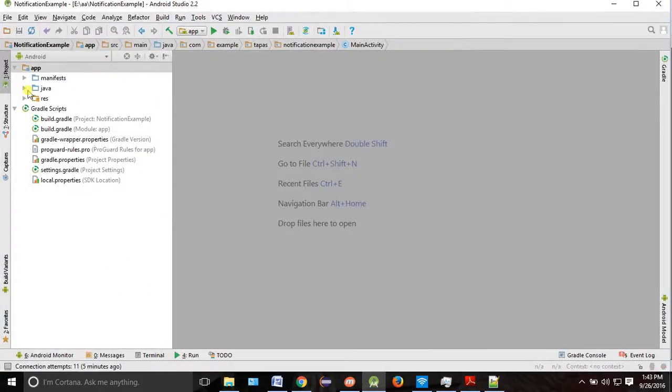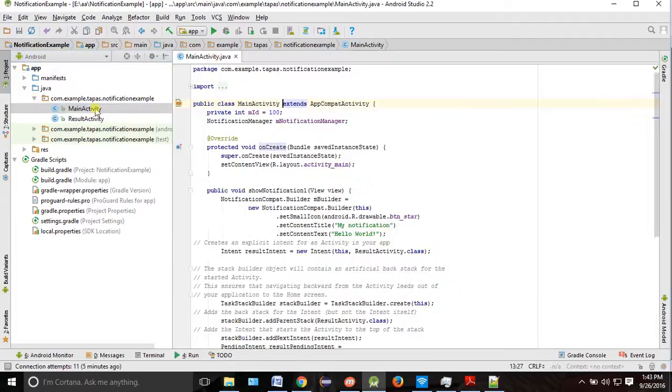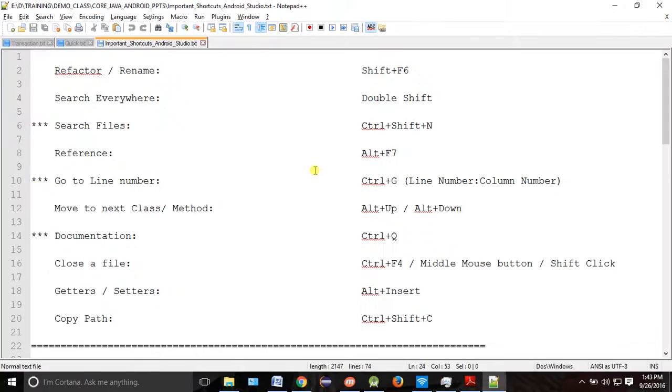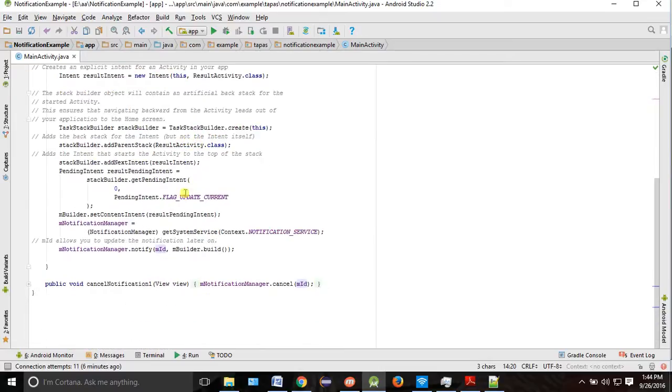So I'll open any of the Java code. Suppose my Java code is this activity. What is the first shortcut? Refactor. Refactor means you want to rename the variable name or method name. How will you do? What is the shortcut? Shift F6. So this one, suppose MID is the variable name. I want to refactor in all the places. So it should change here also. It should change here also. I mean wherever the references are. Okay, here also it should change. So how will you tell me? Shift F6.